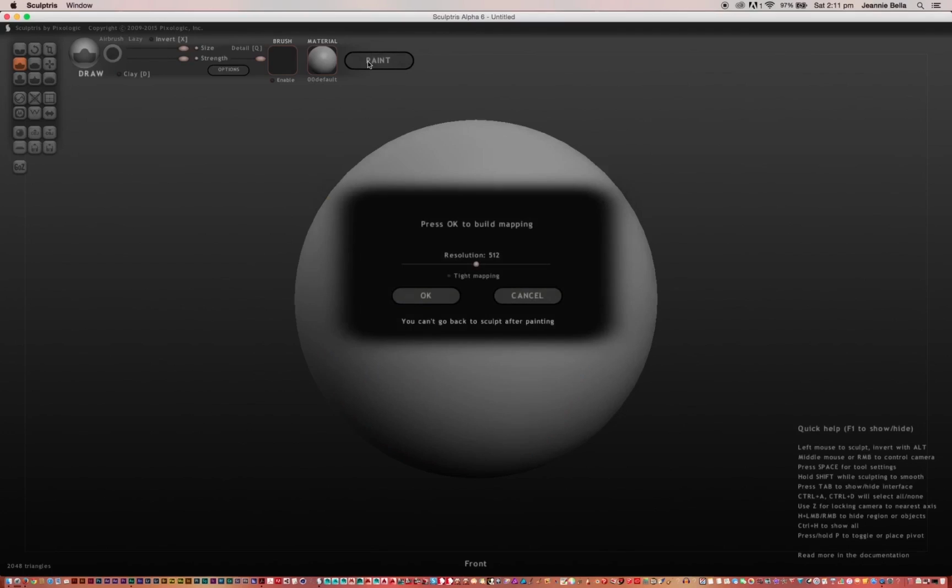and as explained earlier, you have the option to set the resolution of your texture maps before you begin painting. So if you know what you need or require, you can use this to adjust the pixels that you require.